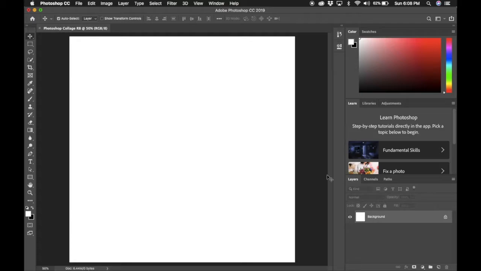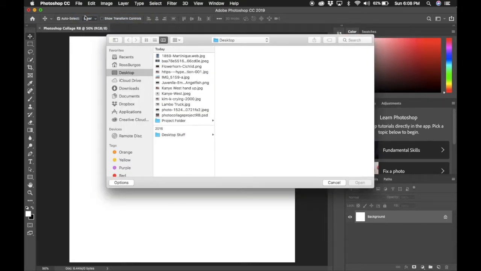Now to start, we're going to need to bring in the image so we can apply it to our canvas. In order to do that, we're going to click File, then Open. Photoshop is asking what image we would like to open. Go and find where you saved your images, which, remember, I saved under desktop to make my life a little bit easier.